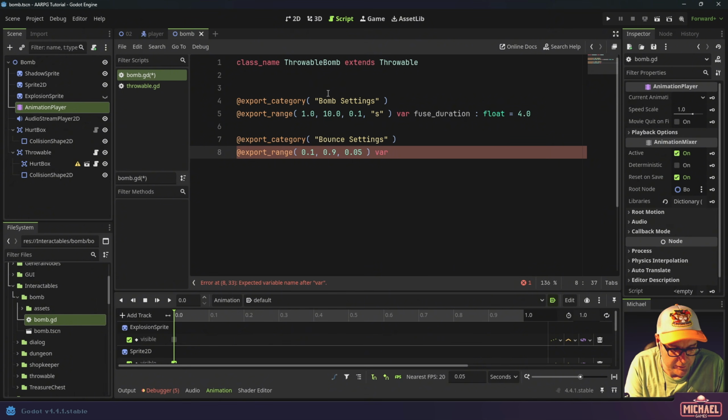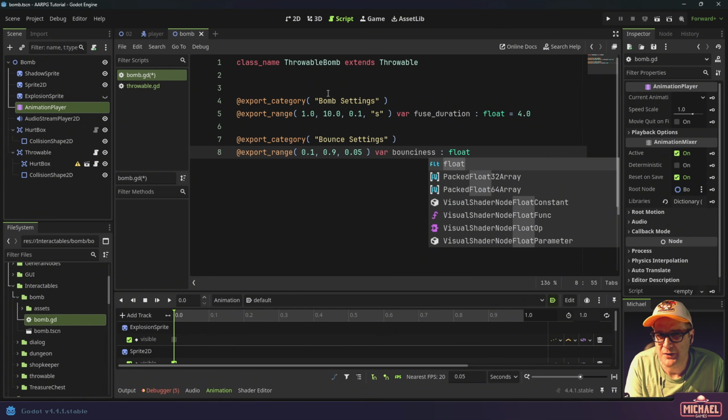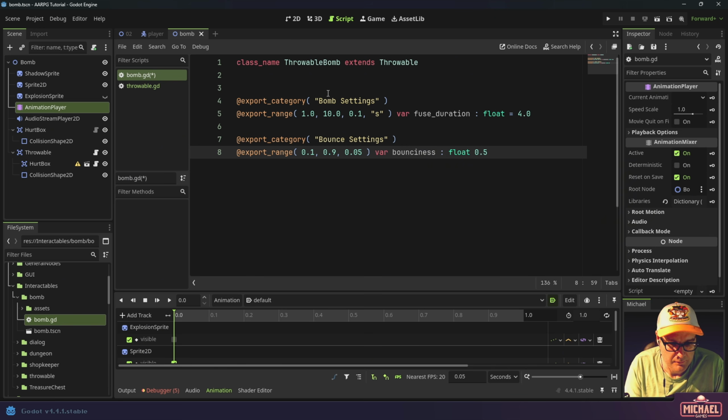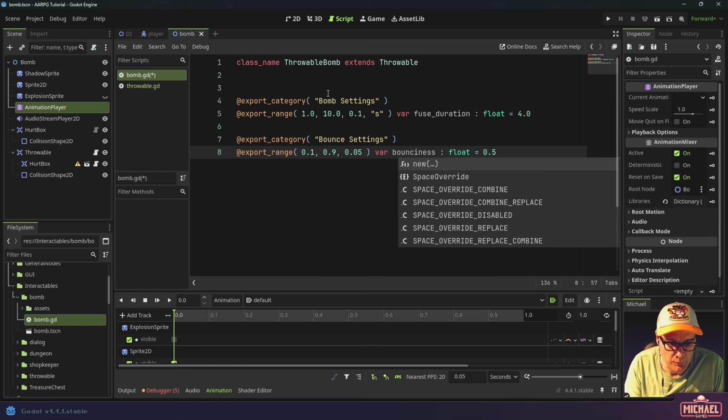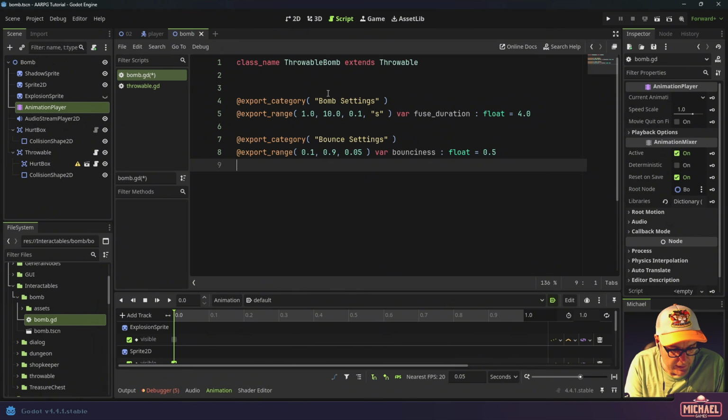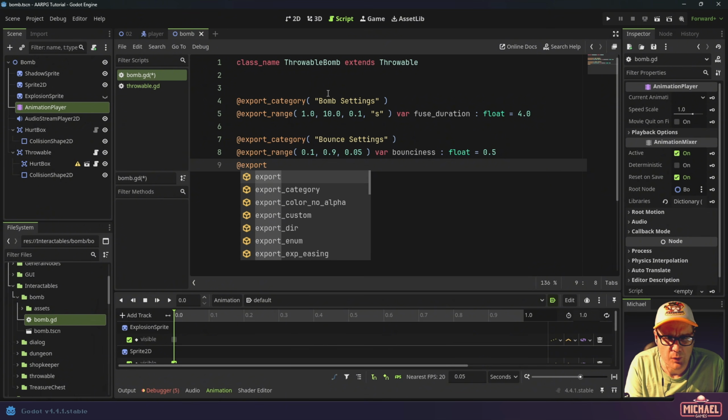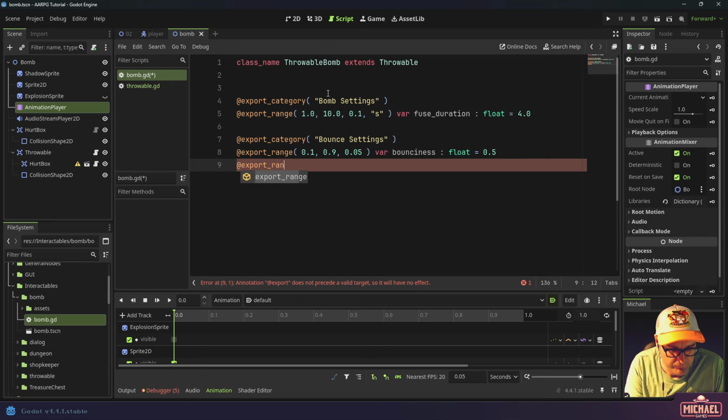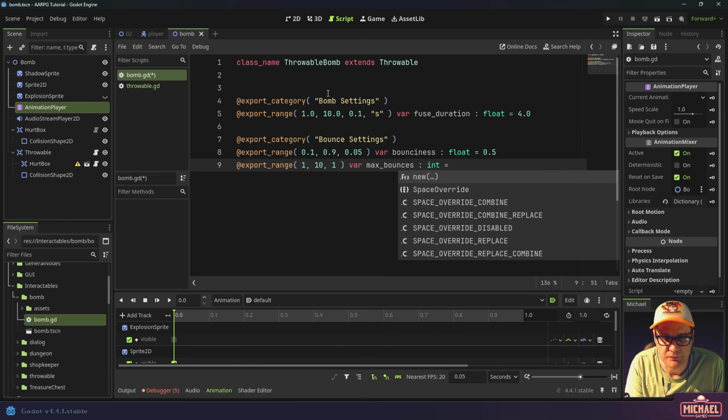Now this variable, bounciness, is a float. By default, I'm going to set it to 0.5, and that does require an equal sign. Okay. And then we'll export one more range for the max bounces. Now this is an integer, so we'll go 1 to 10 and the step will be 1. Max bounces, integer, and I'm going to set this to 5 by default.